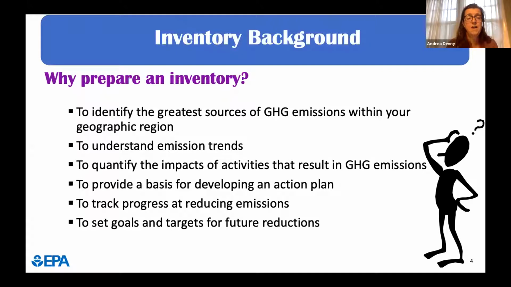It also can be very helpful for understanding emissions trends. Sometimes, in addition to knowing what the biggest sources are, you want to know what's increasing the most rapidly, what might be decreasing on its own naturally, that might help you steer where you invest your mitigation efforts.